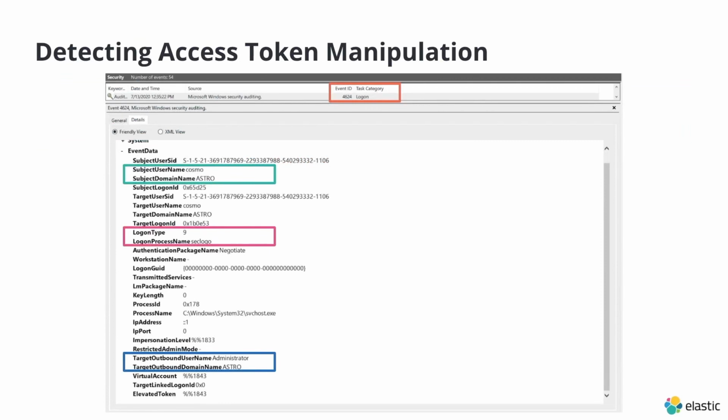I showed this before, so event logs, 4624 logons. You want logon type 9, and then the logon process name is seclogo, so it's the secondary logon service. And notice you can see the differing username and then target outbound name.